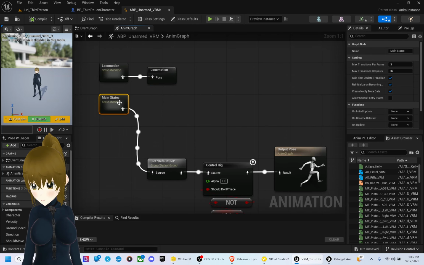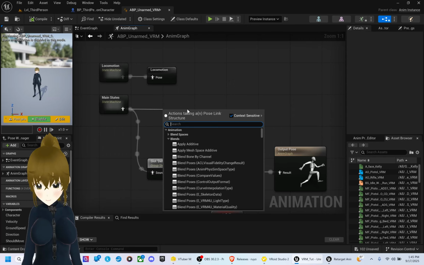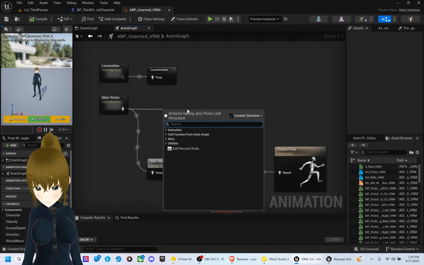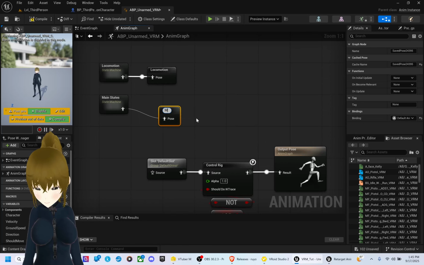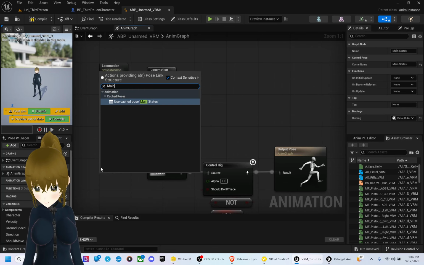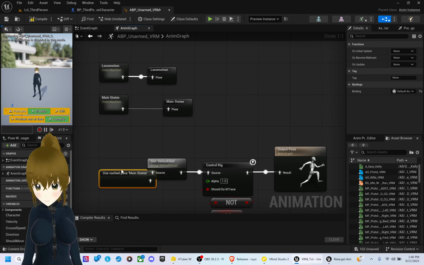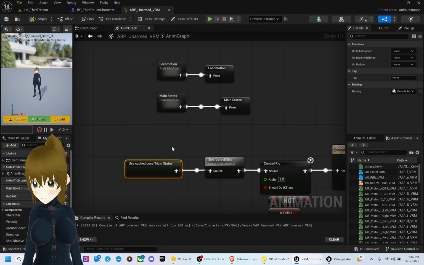I'm going to move my main states up, and then I'm going to do here what we have done up here with the locomotion save cache pose. I'm going to create a save cache pose for the main states. New save cache pose. Main states. And then over here, we're going to call our main states cache pose. This is just a quality of life feature. It's not strictly necessary, but it's a thing that I like to do.